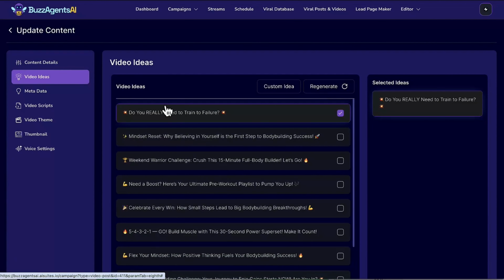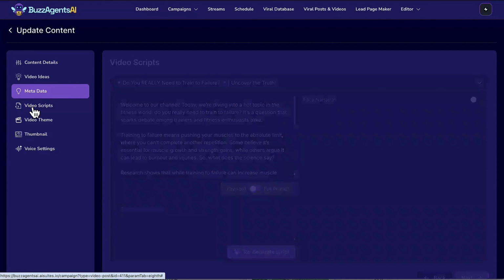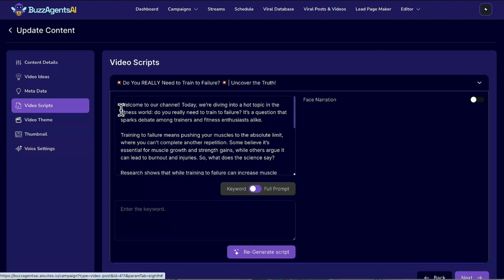And then it will give us some video ideas here, so we can get the script exactly how we want. If you want to add your own custom idea, we just go up here to choose custom idea. This will be the metadata. So obviously if it's posting to YouTube, it needs to have a description, a title, etc. So this is the metadata and tags that will be used. And then it's going to actually generate our video script for us.